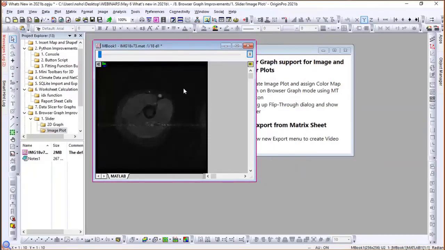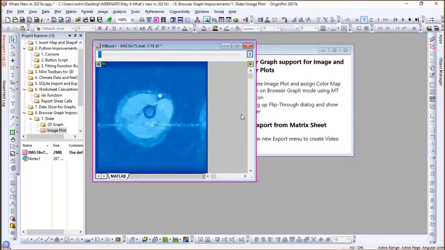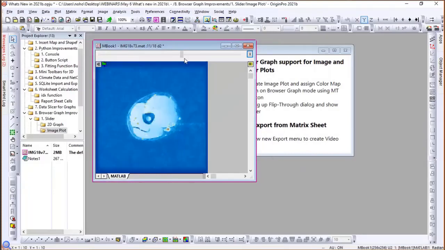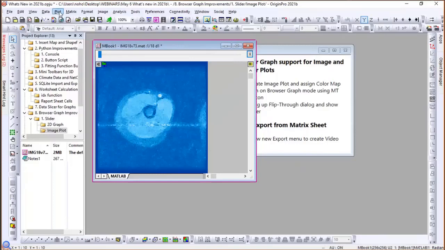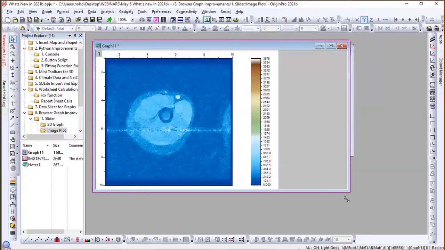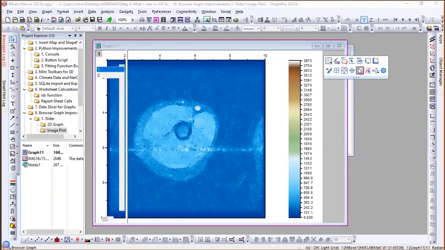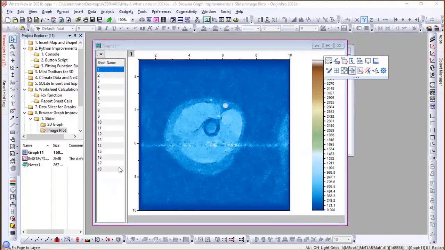You can also directly, as I showed with the NetCDF data, use the matrix book as well. In this case, it just happens to be some imaging data. So I can put in whatever palette I want to enhance my image. Now, what's new in this version is that if I make a plot from this matrix book, such as an image plot, that image plot is plotting only one of the images in the stack. Not to worry, I can click on the page level mini toolbar and turn on the browser graph. Now it picks up all of the images.